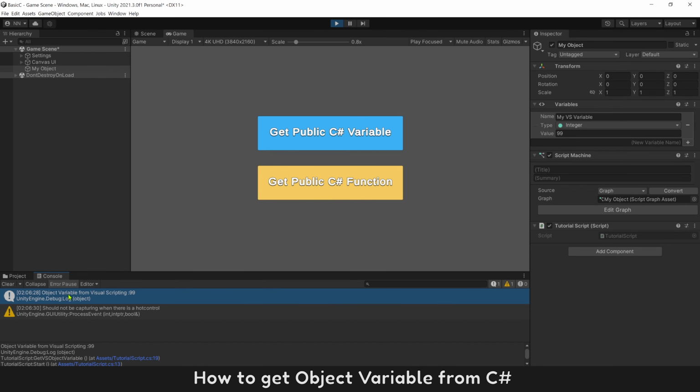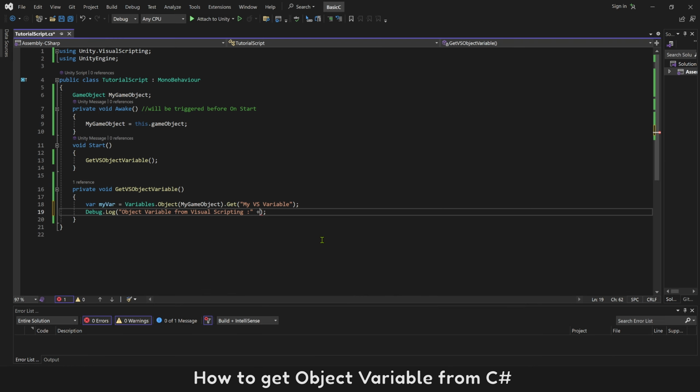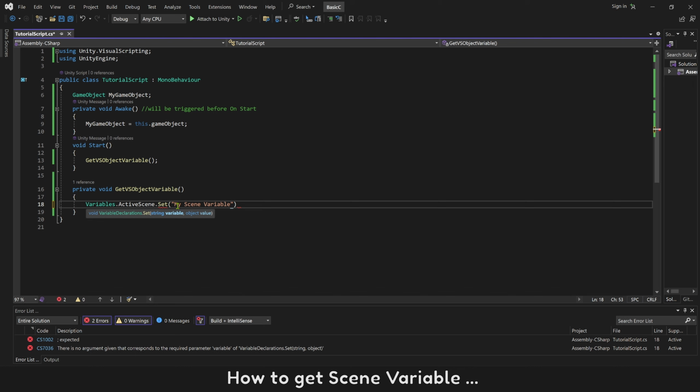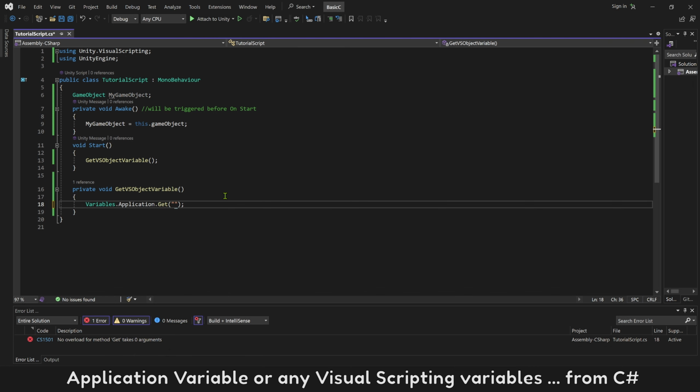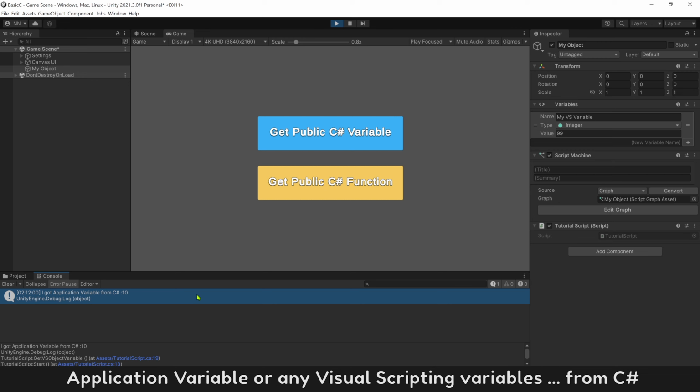How to get an object variable from C#. How to get a scene variable, an application variable, or any Visual Scripting variables from C#.